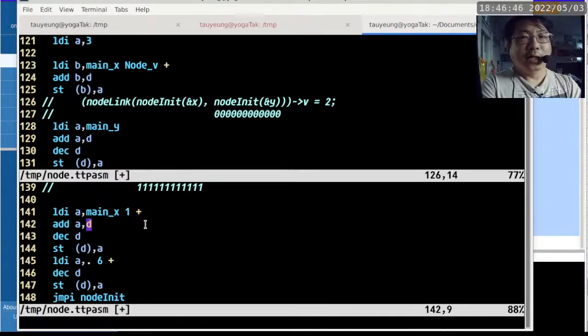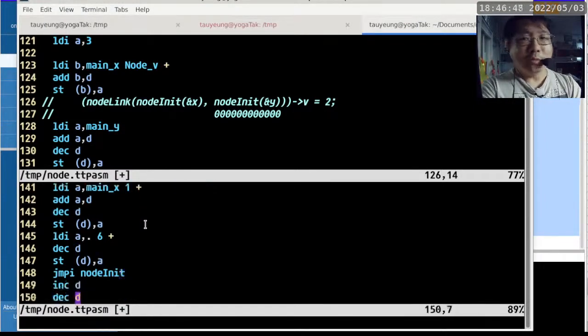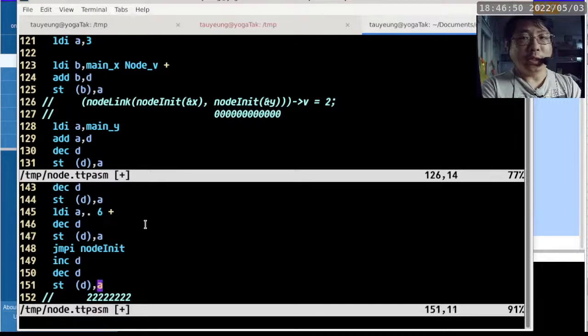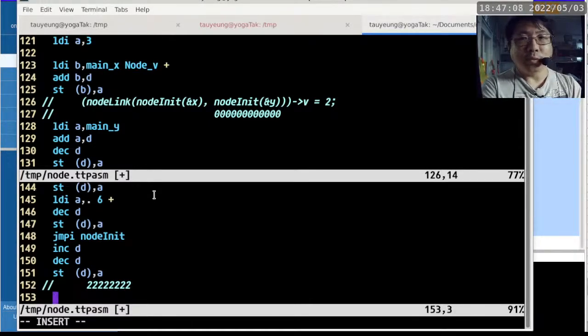Okay. Other than that, things are pretty much the same. We can even keep this code here to push the return value of node init with the address of x as its argument. So after this, as you can see from the comment, we are now cool to call node link. So that means we have to push the return address, continue execution in the subroutine, blah blah blah, that stuff. So we have LDIA dot 6+.